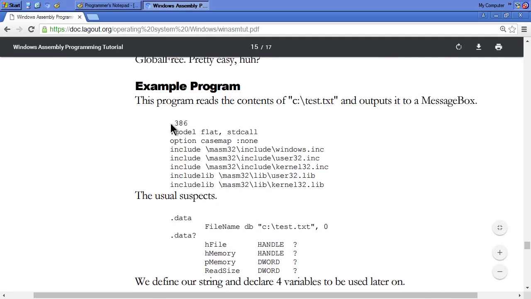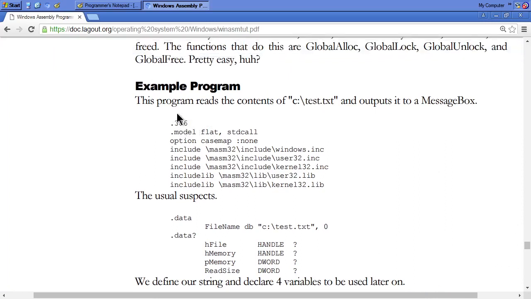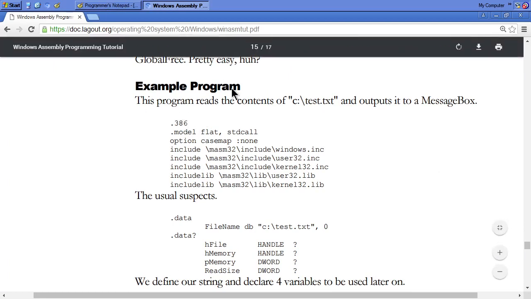So we have the instruction set, which means you can use up through the 386 instruction set, which I still use because, you know, you can do .686 or whatever, but just to demonstrate that I'm boxing myself in and not doing anything that you couldn't do 30 years ago, basically. And that all that stuff still works just the same. Model flat, stdcall. This is all pretty much stereotypical.